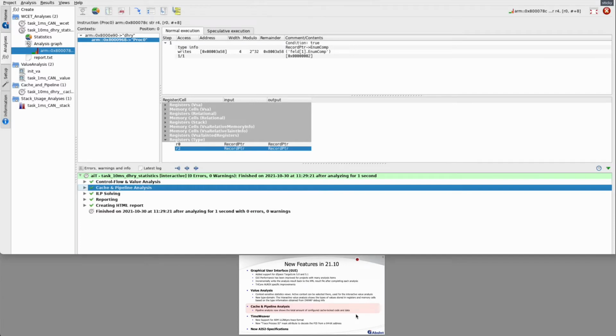The next affects the cache and pipeline analysis stages in the aiT worst case execution time analyzers only, and only those architectures which allow cache locking. Because the pipeline analysis now shows the total amount of locked code and data. Let me give you a short demo on that.